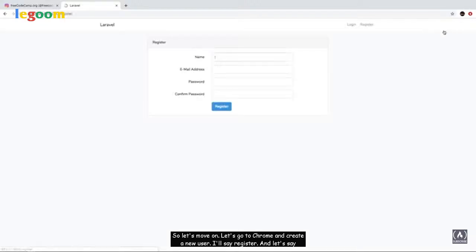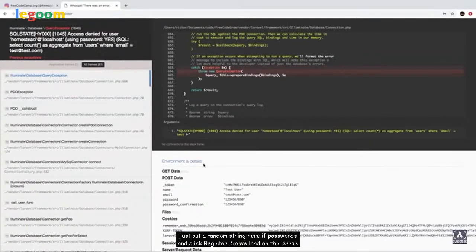I'll say register, and let's say for name, I will just use test user, email test@test.com, and then password, we'll just put a random string here of passwords and click register. So we land on this error.